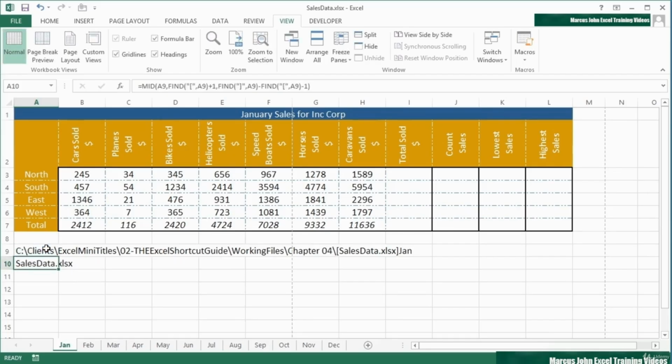The file name is sales data. If I then move that to here, and just put a little label in, file name. Now to extract the sheet name, things are slightly easier.